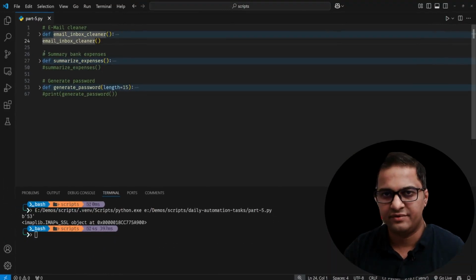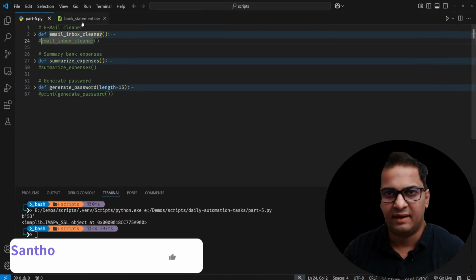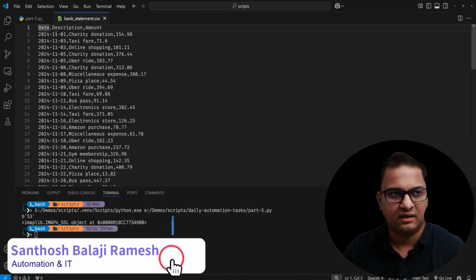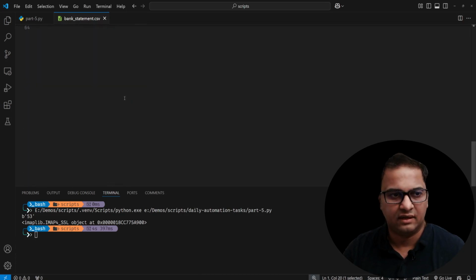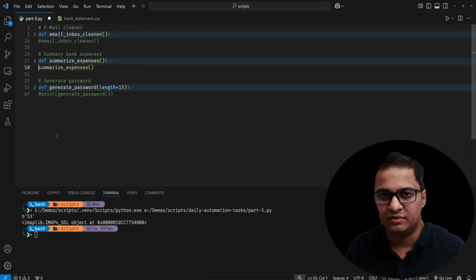The second script which you're going to see is to summarize the bank statements. For this, I have a bank statement as a CSV file. Here we have a column date, description, and the amount. Okay, I have fairly a month's data here. By the way, these are all random data. All I'm going to do with the script is to get myself an overview of where my money is being spent. Let's see the script in action.